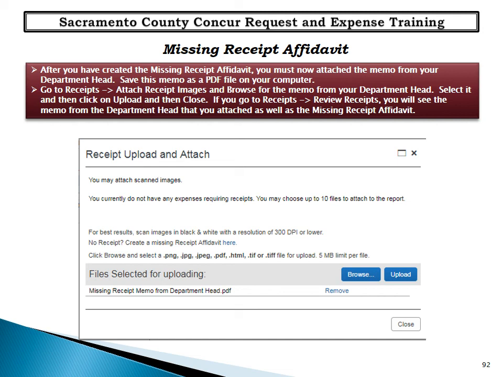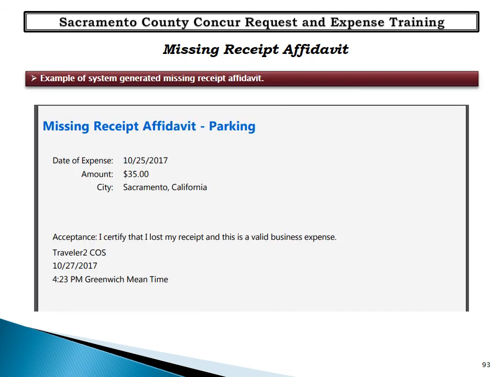If you go to Receipts, Review Receipts, you will see the memo from your department head that you attached as well as the missing receipt affidavit. Here is an example of a system-generated missing receipt affidavit.